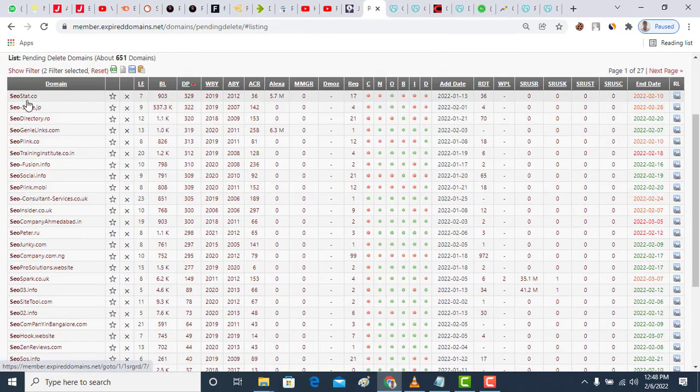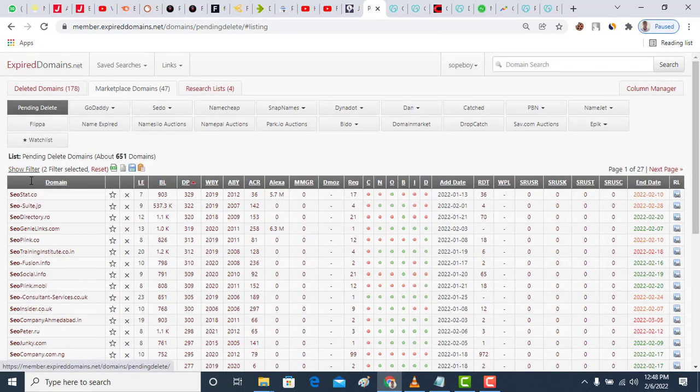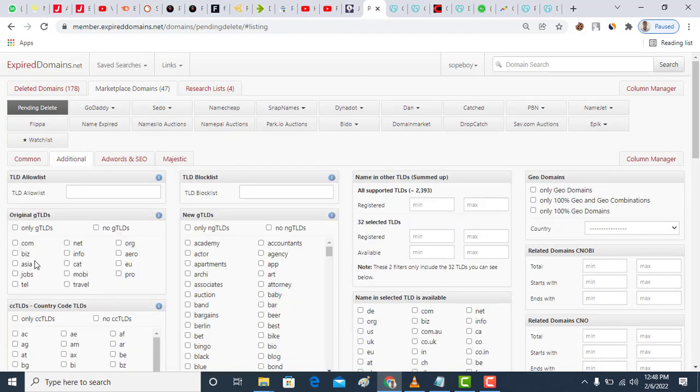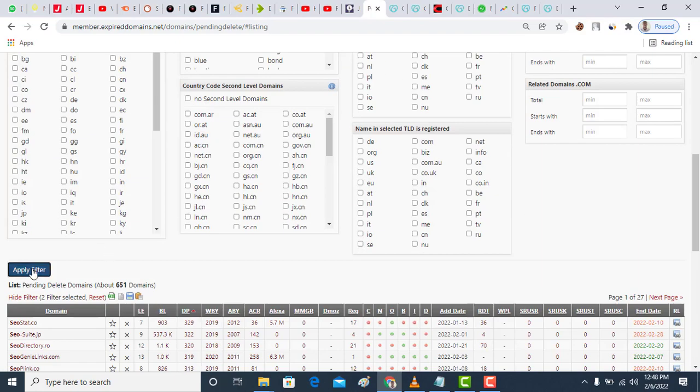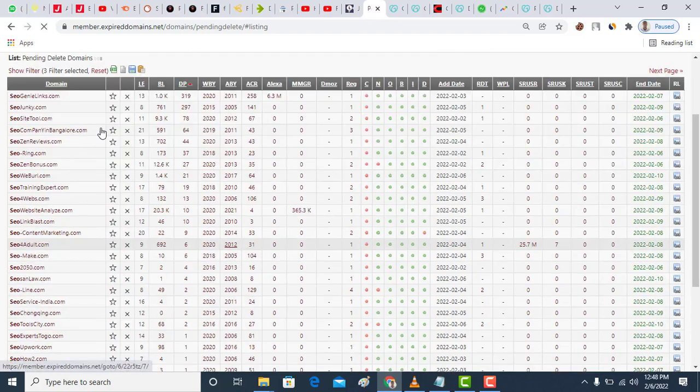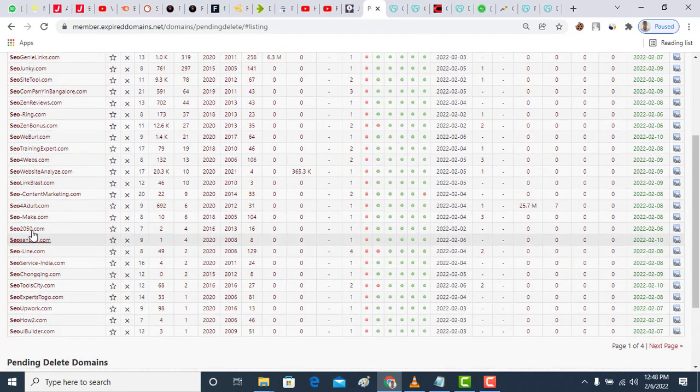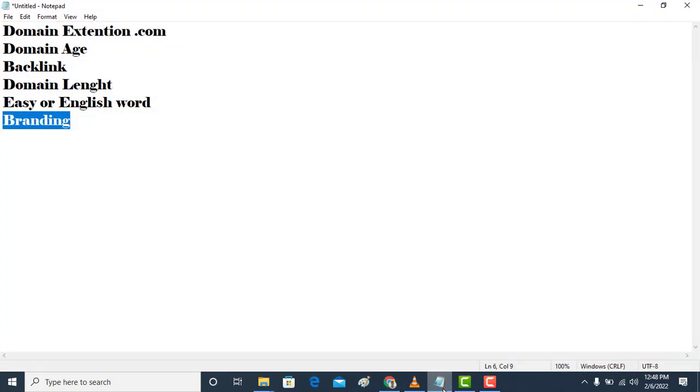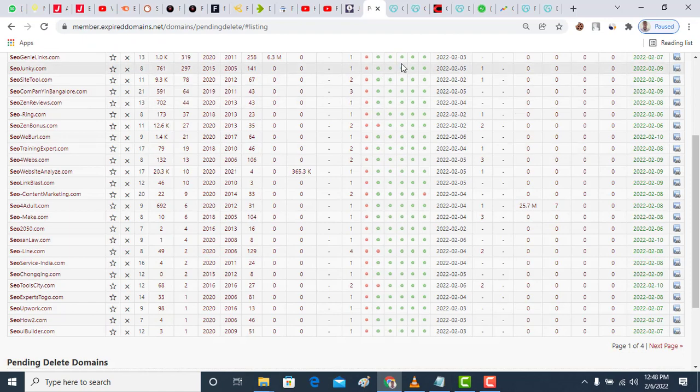Now, can you see? SEO start.co, SEO suite, SEO directory. Then because all these ones are not .com, I have to show filter again and click additional. Then we mark our .com. Then we click apply filter again. It shows us anything SEO that is .com, SEO2050.com. So can you see them? That's how you pick your domain, which includes domain extension .com, domain age, backlink, domain length, easy to English, and branding.